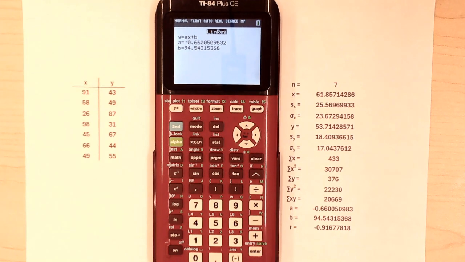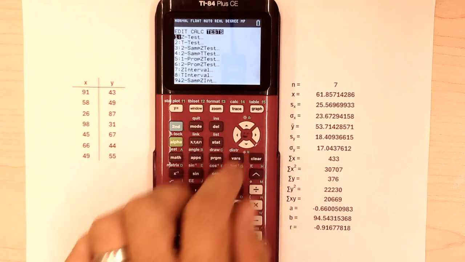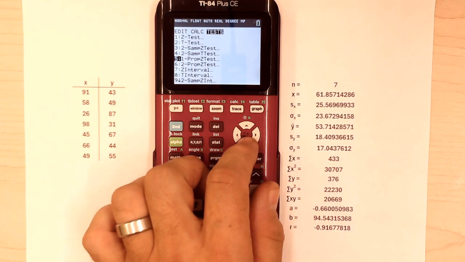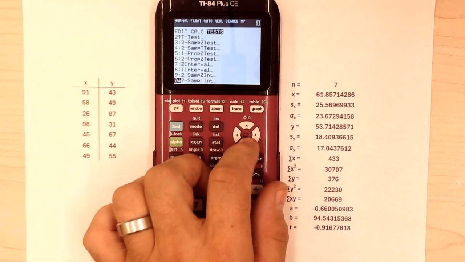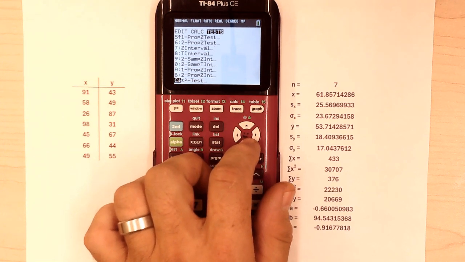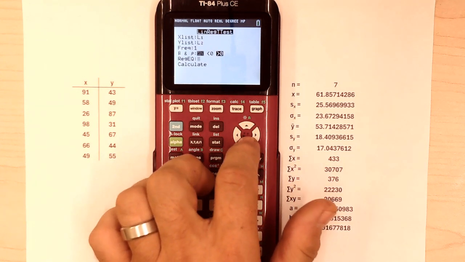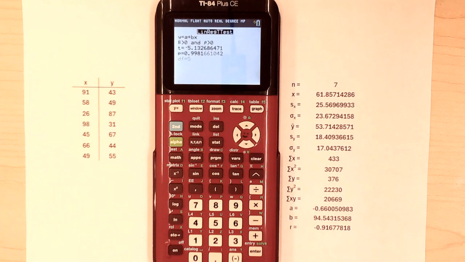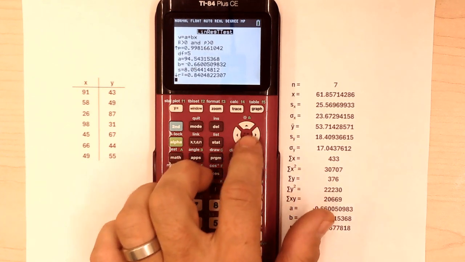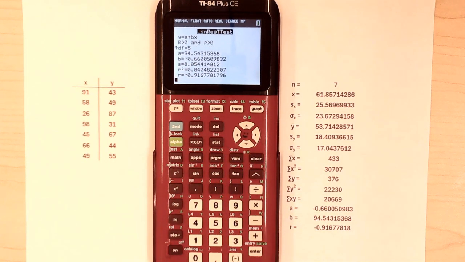Press stat again, go over to tests and down to linreg t-test. We can use this to find our correlation coefficient. So press enter to select it. Again, scroll down to calculate and enter. And if we scroll down, we can see the a and b, but in a plus bx form. But we can also see r, our correlation coefficient.